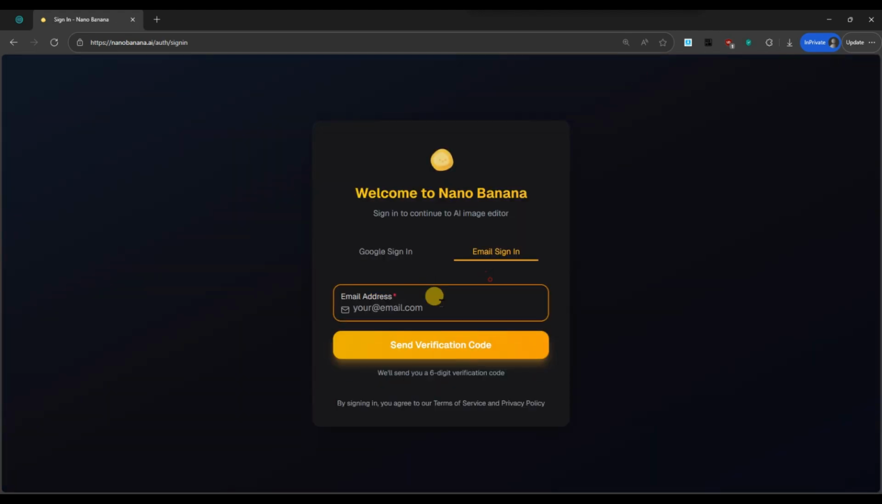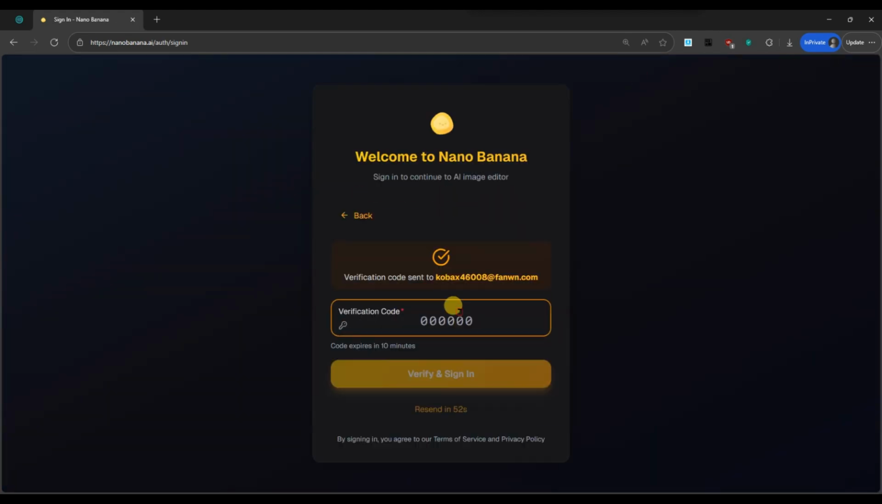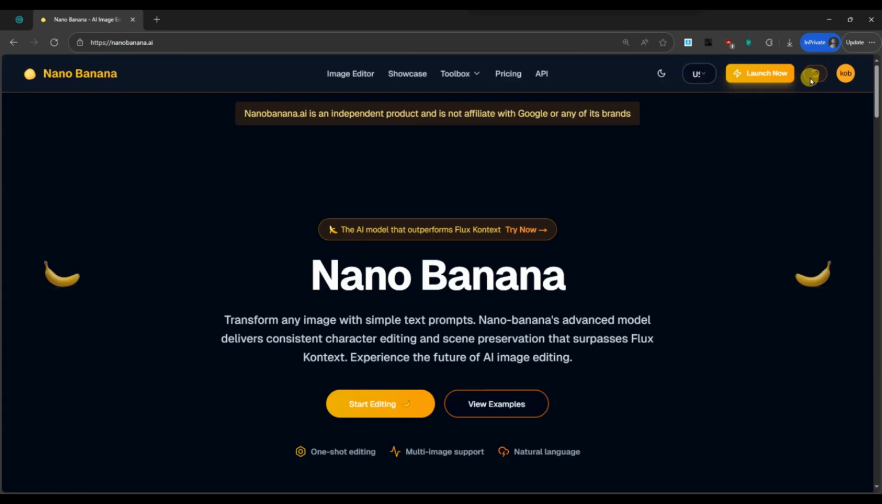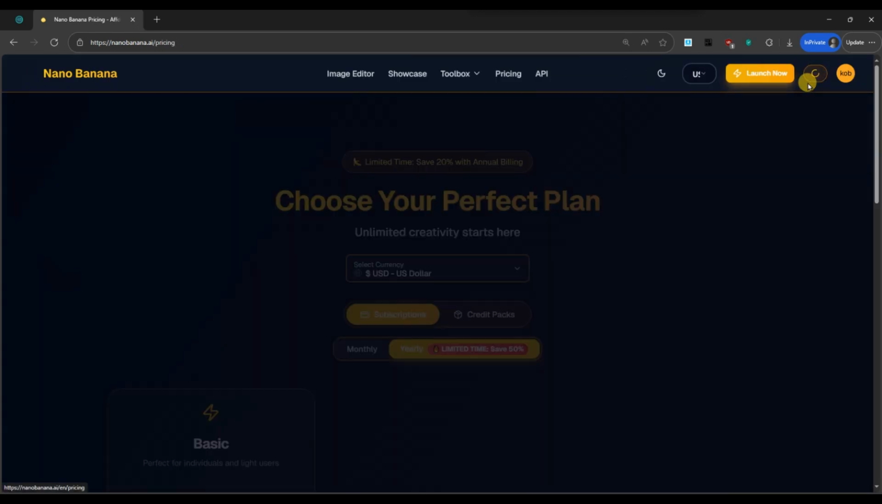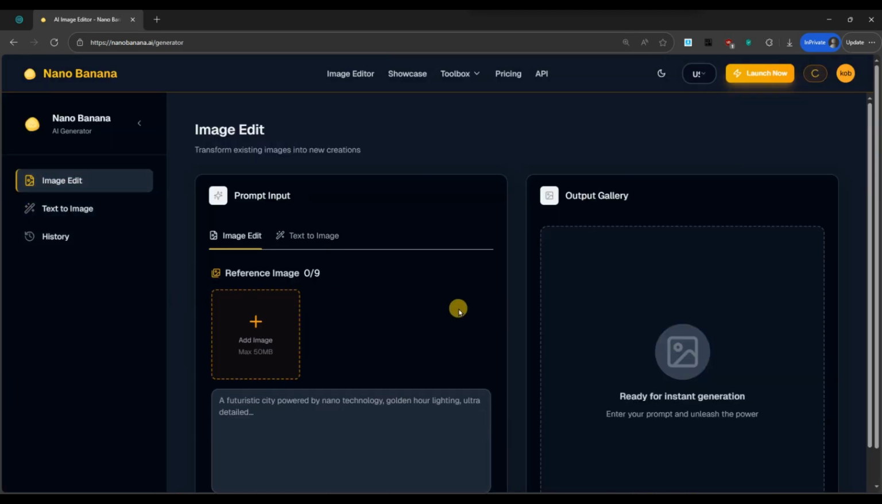Once you sign in, you will automatically receive 2 free credits to try out the platform. However, if you choose the Launch Now option, you don't need to sign in at all. You can directly start using NanoBanana.ai and access the free trial instantly.